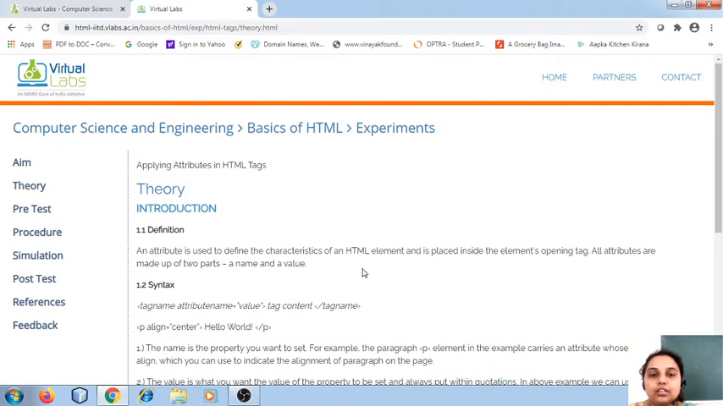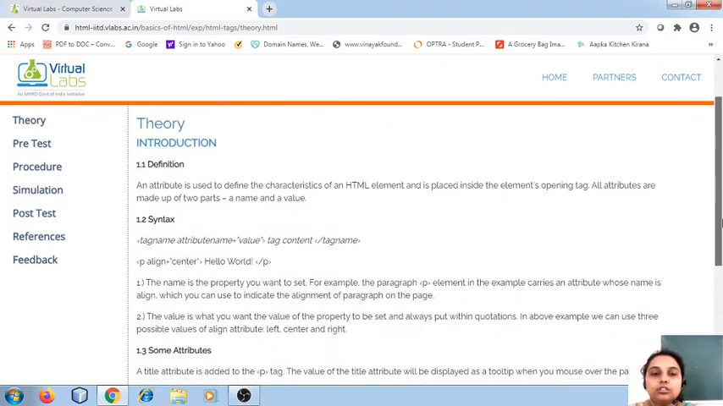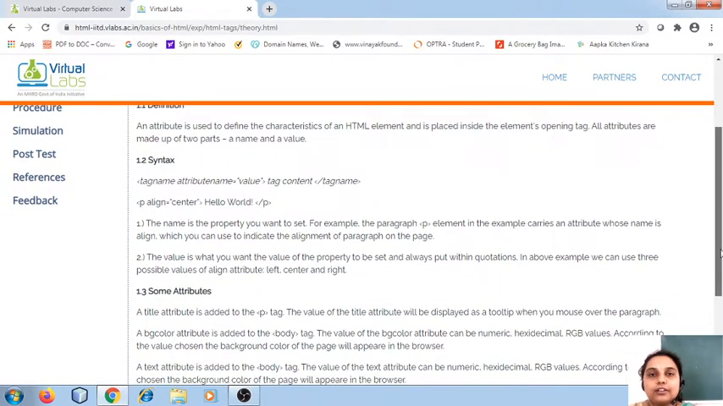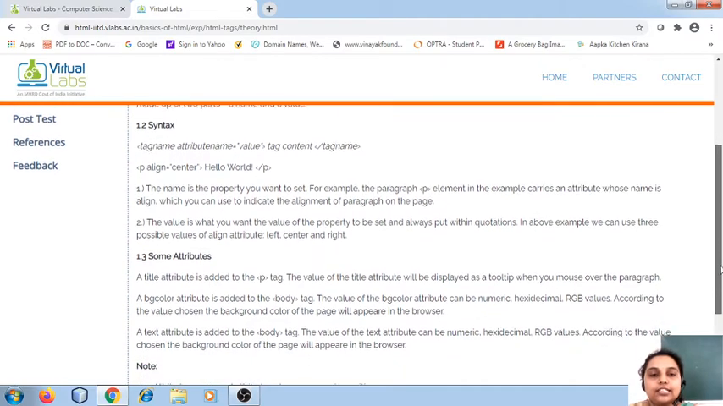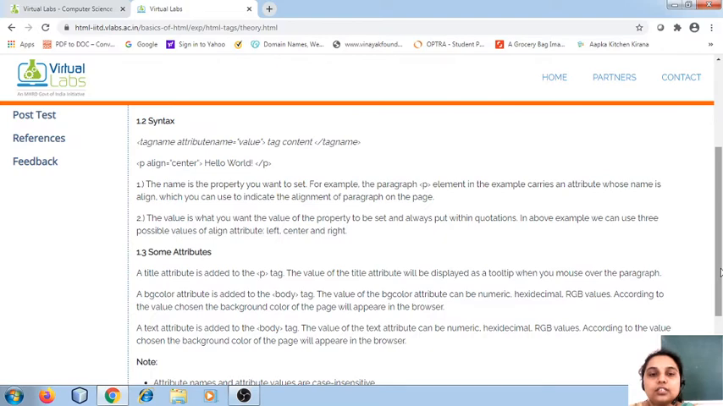Coming to the theory part, we'll just go through the theory. Attribute. What is an attribute? It is usually used to define the characteristics of an HTML element, and it is going to be placed inside the element's opening tag. All attributes are made up of two parts, the name and the value. They have also specified the syntax for the name as well as the value, how we have to use the name and value.